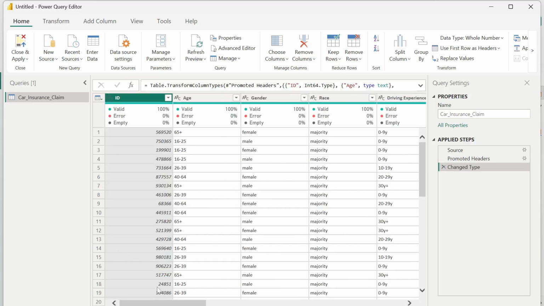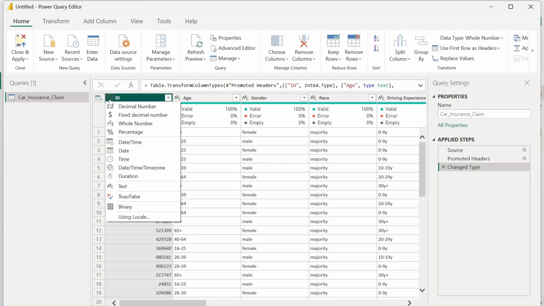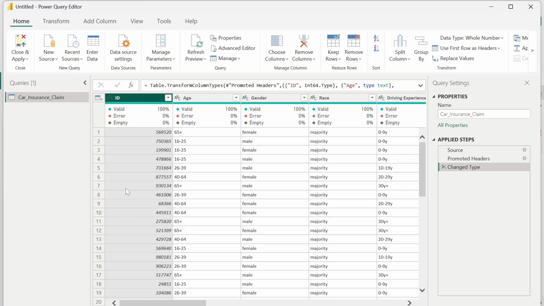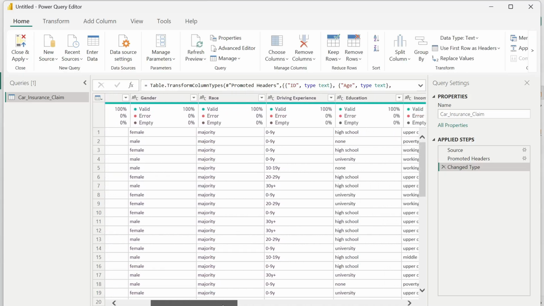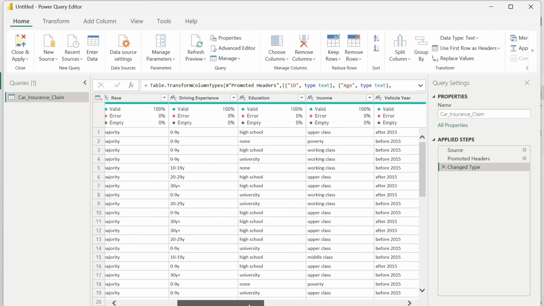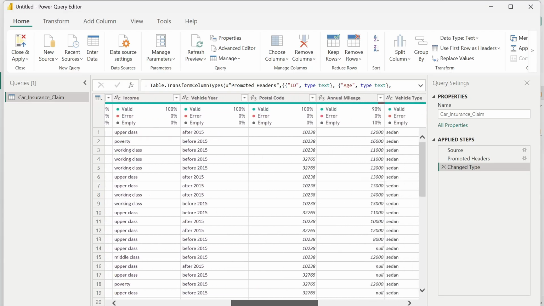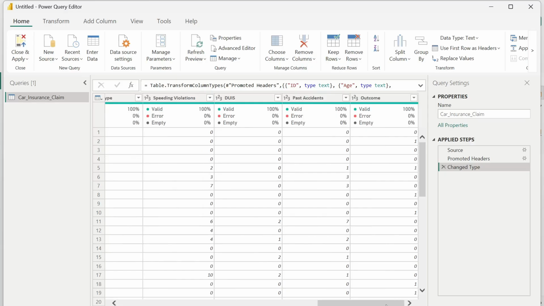So if I scroll down to this part, I can see that it gave the ID column a whole number data type, which is not what it's supposed to be. So I'll change this to text, replace current. Then age is fine, gender is fine, race is fine, driving experience is fine, income is fine, vehicle is fine. I think I'm okay with the data type of the other columns.